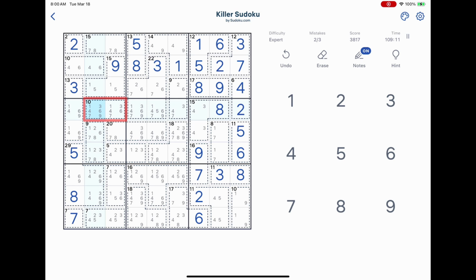Balance the 10 sum in row 4. Balance the 9 sum in row 3. Balance the 17 sum in row 8. 17 minus 6 leaves 11. Now we're ready to enter the next phase of puzzle solving.